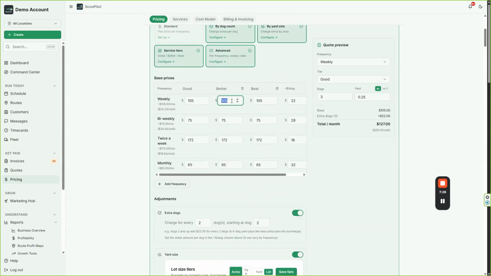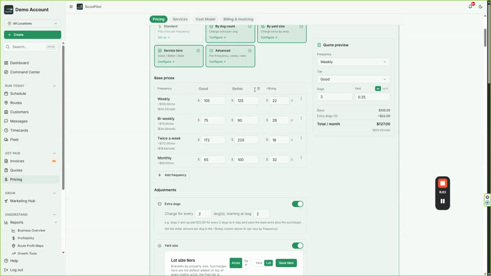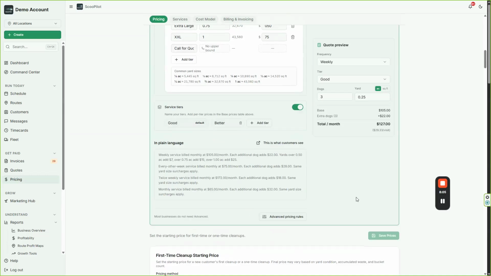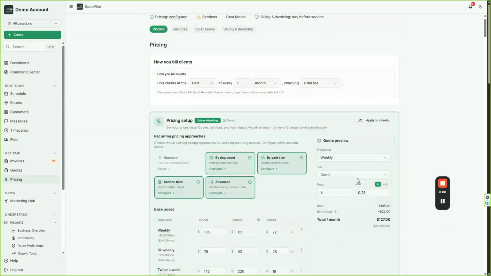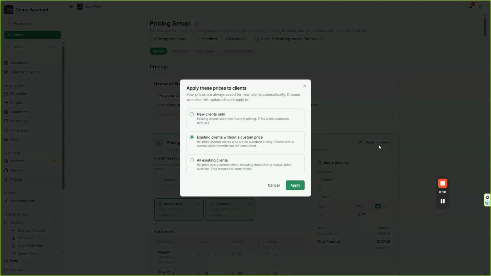And let's say you do spot treatment deodorizer on the better plan and you charge $125 a month. And you do full yard treatment on the best and you charge $150. And you adjust your pricing here as well, however you want to do it. These are your choices here. And if you change your mind, you just delete it and take it away. No big deal. Once all of this is created, you come over here and hit apply to clients.